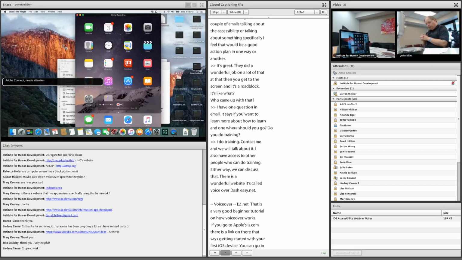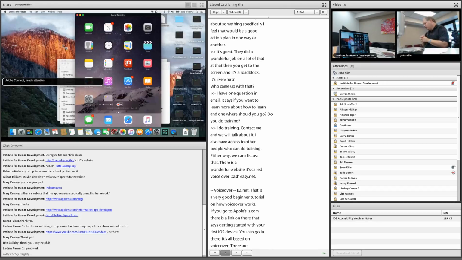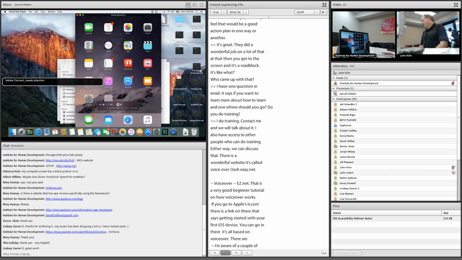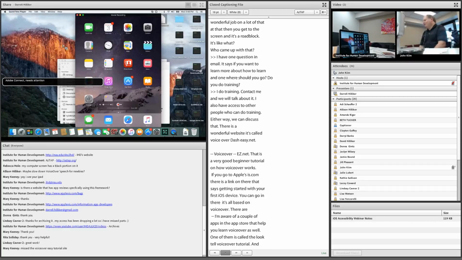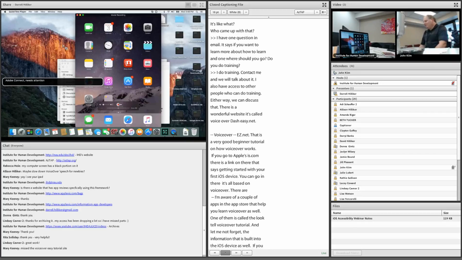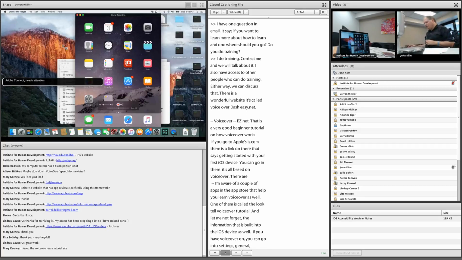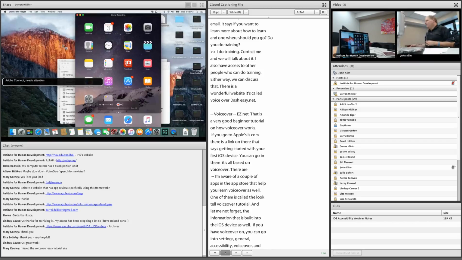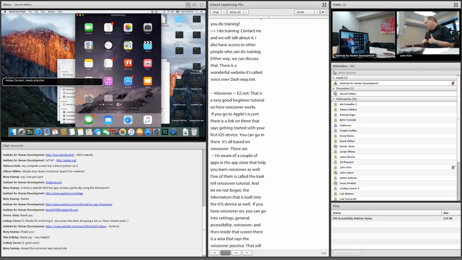I'm aware of a couple of apps in the App Store that help you learn VoiceOver as well. One of them is called the Looktel VoiceOver tutorial. And I must not forget the information that's built into the iOS device itself. If you have VoiceOver on, go into Settings, General, Accessibility, VoiceOver, and then inside that screen there is an area that says VoiceOver Practice. If you double tap on that, it gives you an area where you can practice the different gestures. You can flick left, flick right, and it'll actually tell you what that gesture means. So I recommend VoiceOver Practice mode.